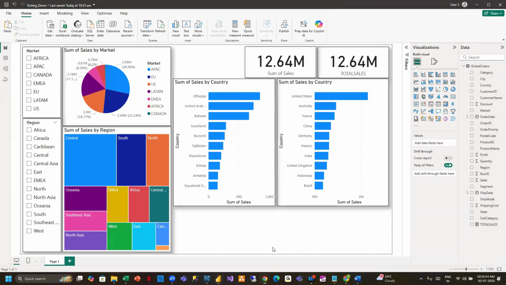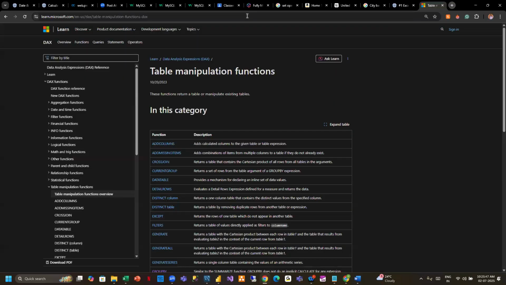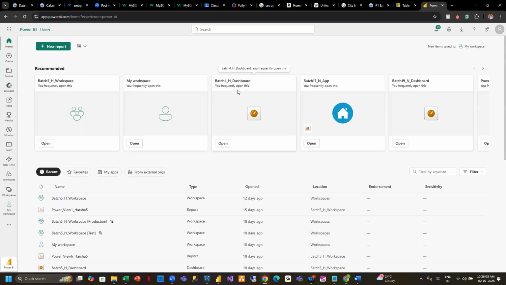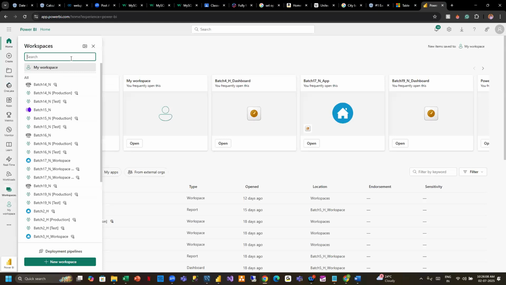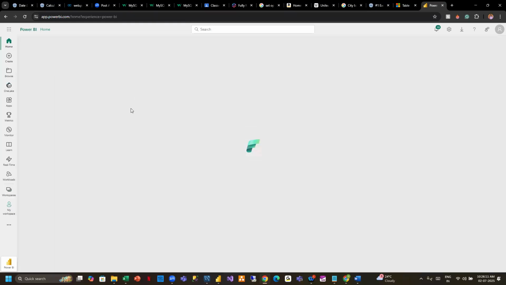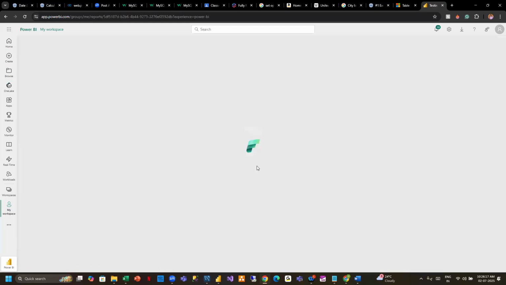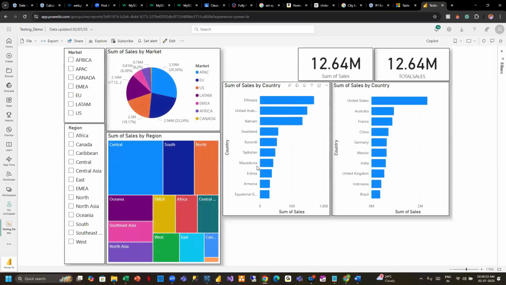It is published. Now, if I open app.powerbi.com, this is Power BI service. If you have a license, you have to open app.powerbi.com. In this app.powerbi.com in workspaces, we have my workspace. This is where we have published the file. This is our file name, right? Testing demo. If I click on it, you will see the visuals here. This is how the client would see your reports as well. Got it? Got it.